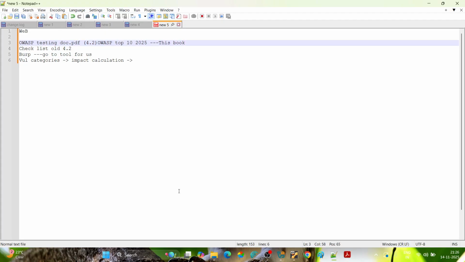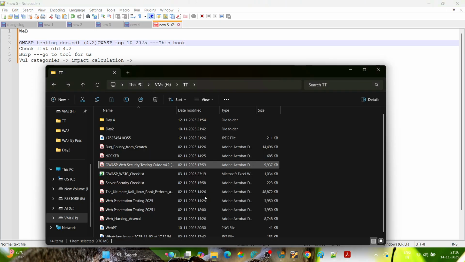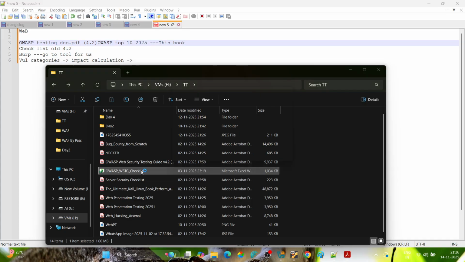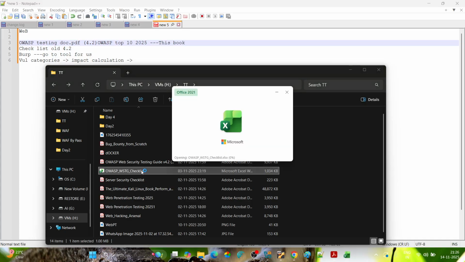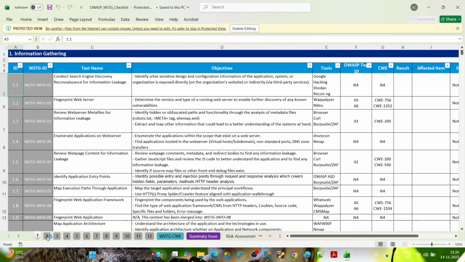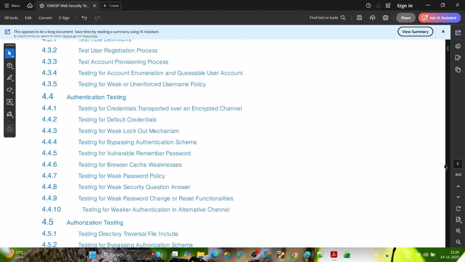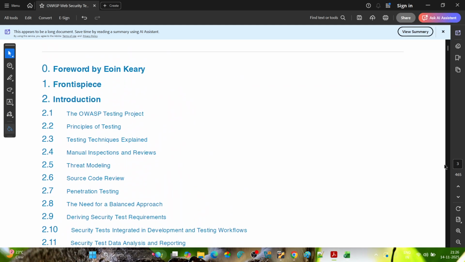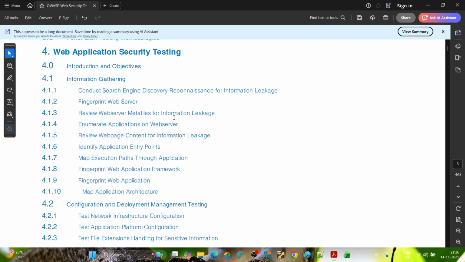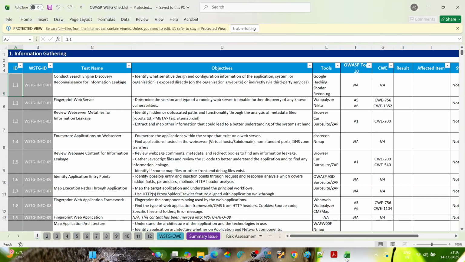Okay. Now the checklist. So this is the checklist. Now if you see this, information gathering. If you go to your book, what is the first section? Yeah, 4.1 is information gathering. Under information gathering, we have 10 different types of scenarios. The same scenarios are mentioned here.